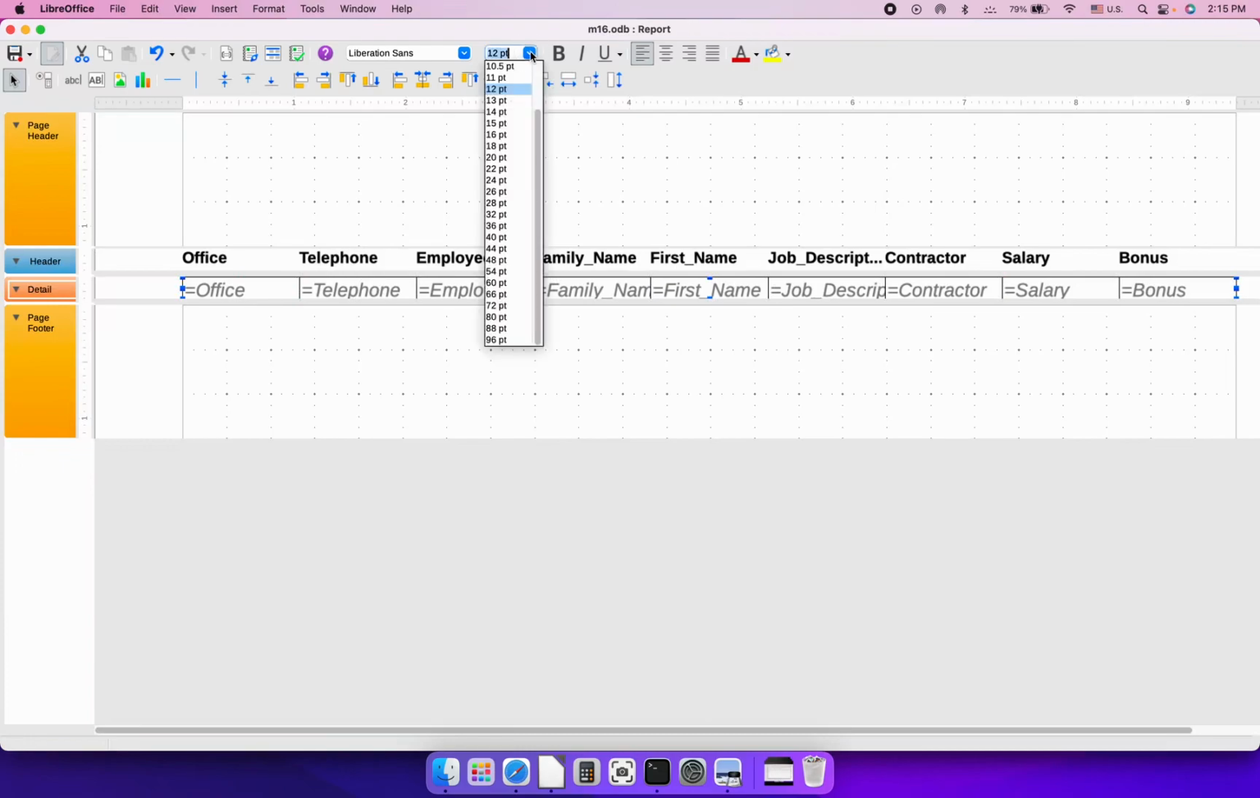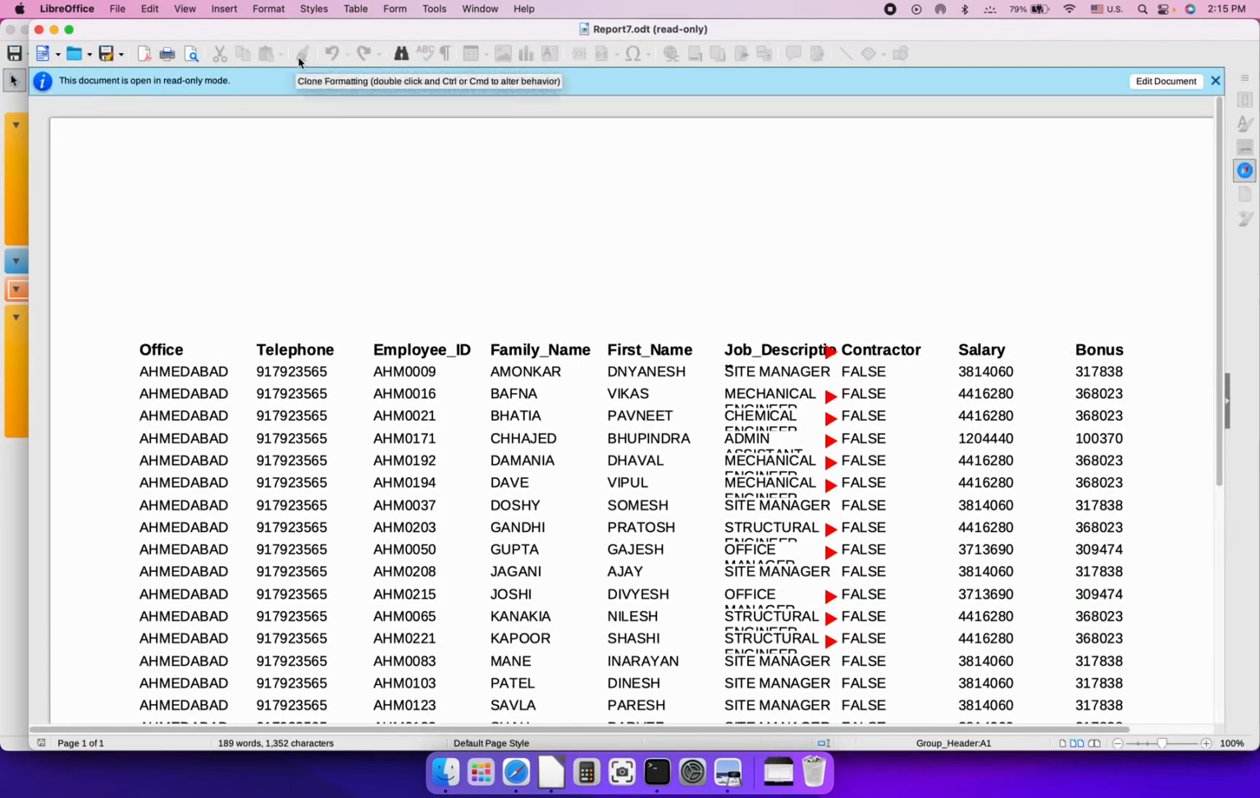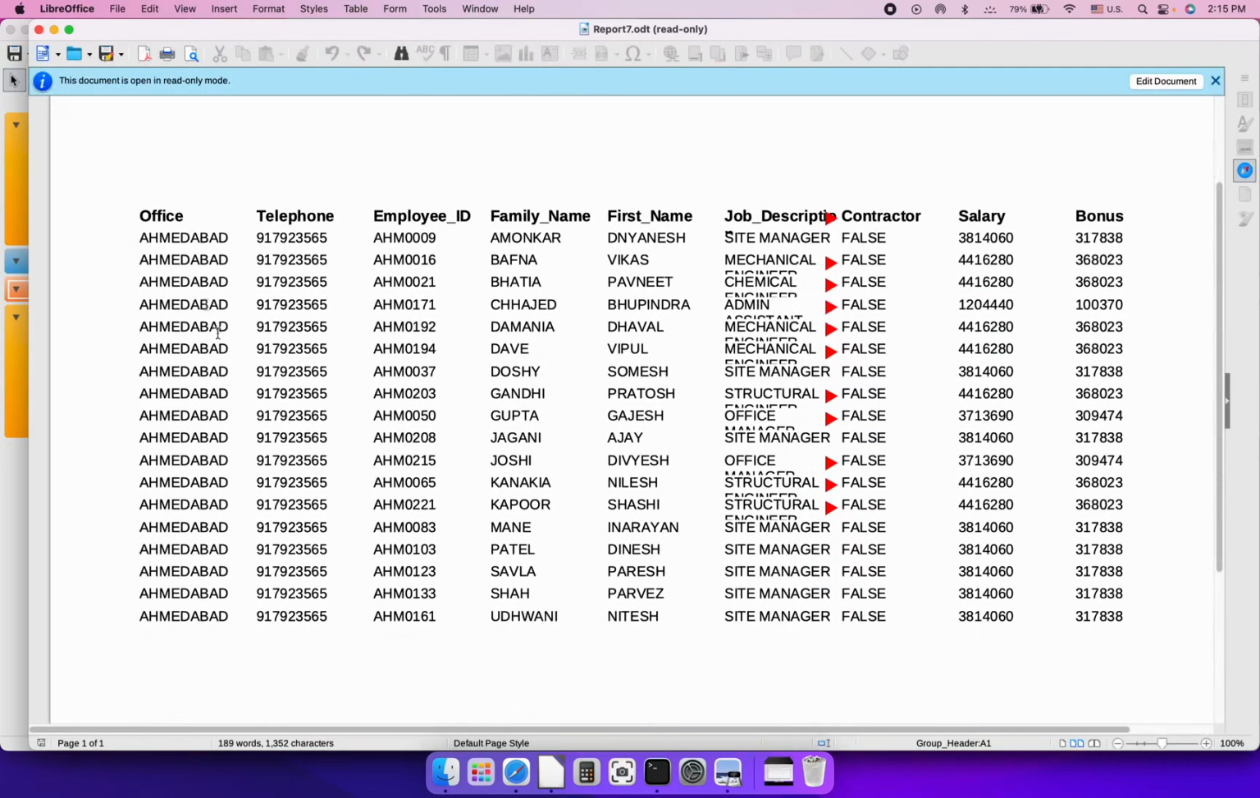Okay, and I'll make it 9. Okay, and we should save this. Now, to have a look whether it fits, we can always generate the report by executing a report here, this check mark here. Okay, and it seems like this is much better.